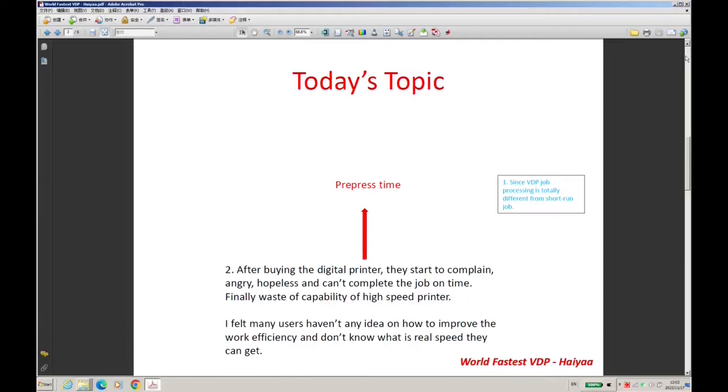Another reason is I have heard a lot of feedback complaining about speed. They're angry, they're hopeless, and they cannot complete the job on time. Printing PDF is very slow, ripping is very slow, data generation is very slow. Everything is very slow. So finally, it is a waste of the capability of their high-speed printer investment.